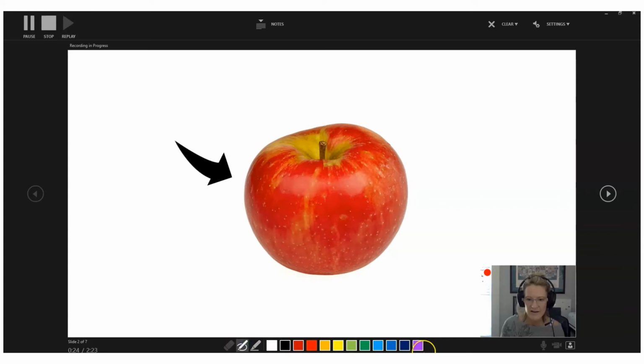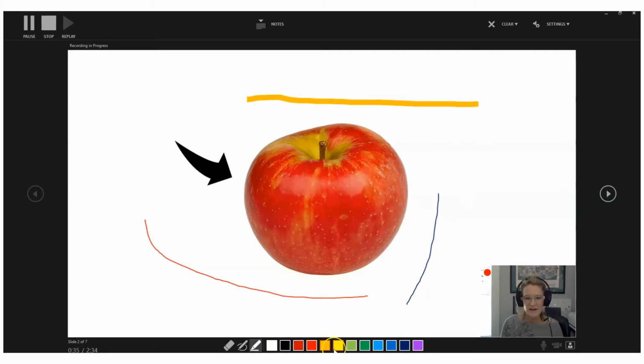You have a pen where you can turn this into a whiteboard. That's kind of handy. I find I use the highlighter a lot for highlighting particular text. This one's a little bit lighter. I draw arrows, that type of thing, whatever you need to do for your particular presentation.